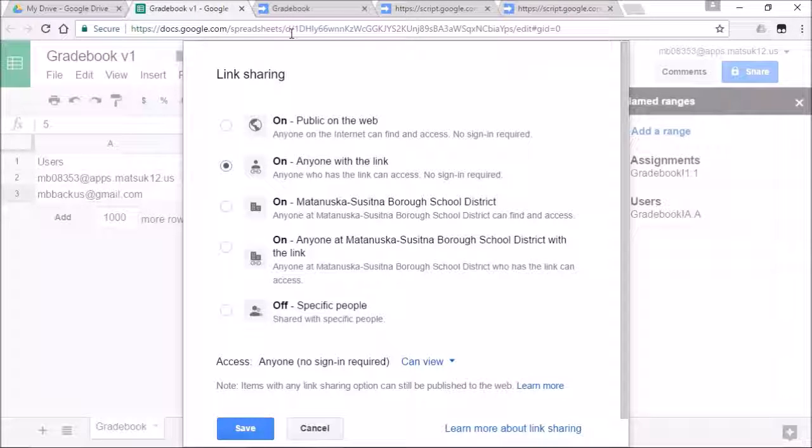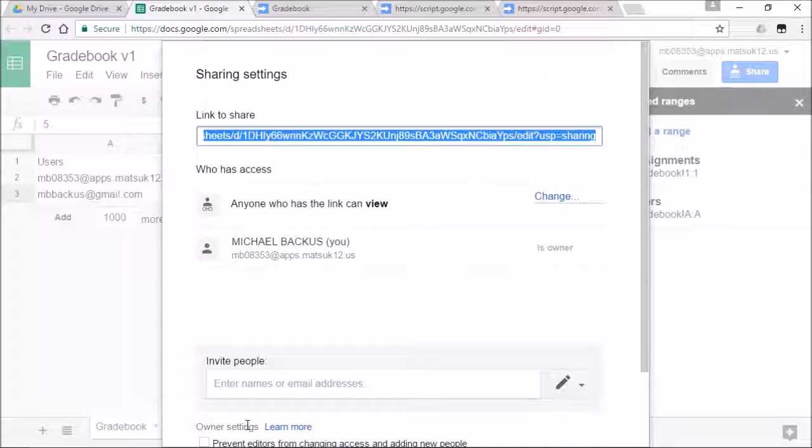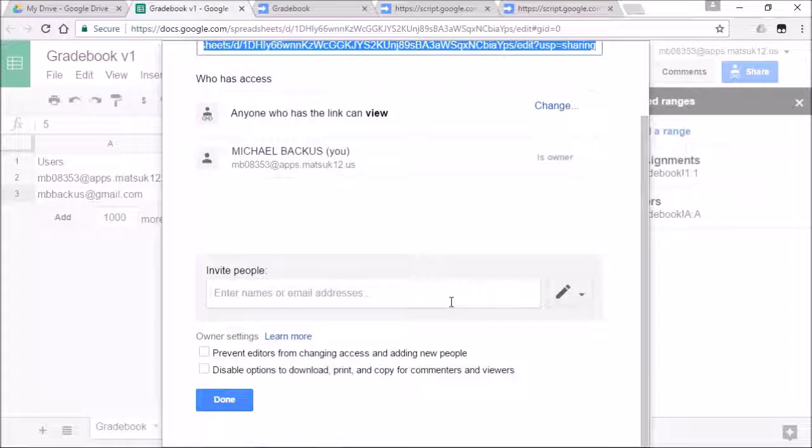Later on, hopefully I'll create another video that shows you how to make this a little bit more secure, but that requires a whole second layer of authentication. So we're going to go with this easier approach for right now that says anyone with the link, and I'm going to hit save. And done.